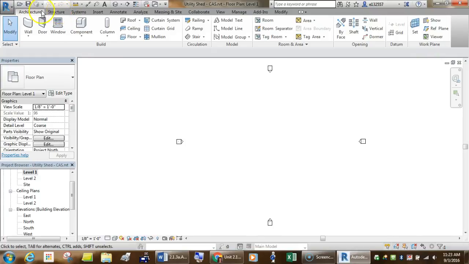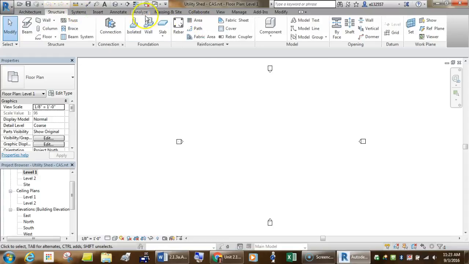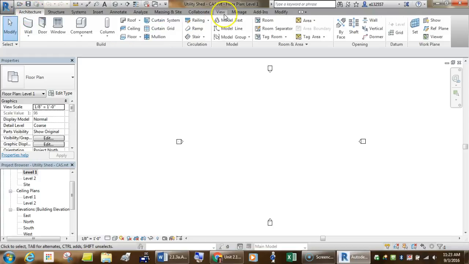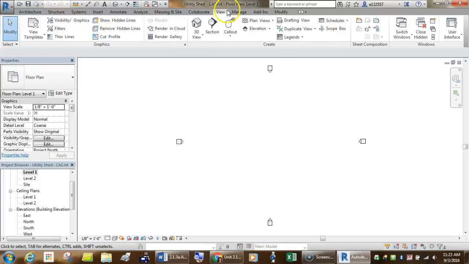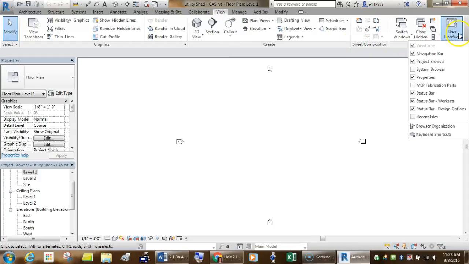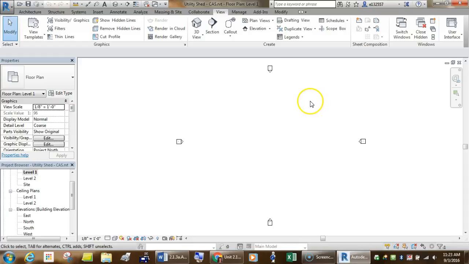Notice that there's different tabs up here. Architecture is where we add all of our pieces. As we go through the different ones, you'll learn what each of these different things means as you go through. Remember, if you ever lose your bars, if you go to View, User Interface, you can turn back on all the things we have on right now, including the project browser over here and the properties. It's View, User Interface. That's how you always get it back. Okay, that's it for our getting started.